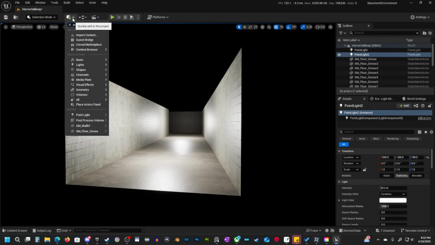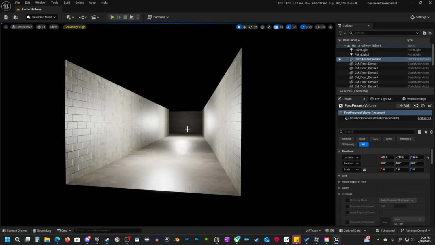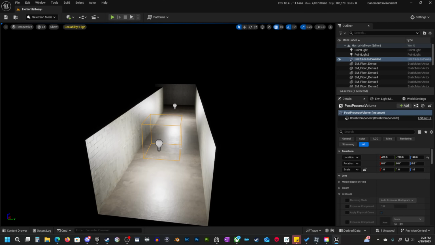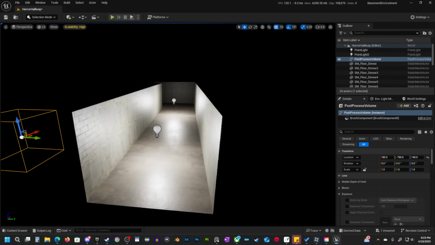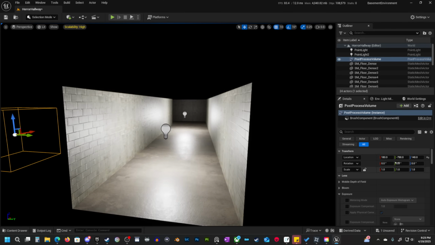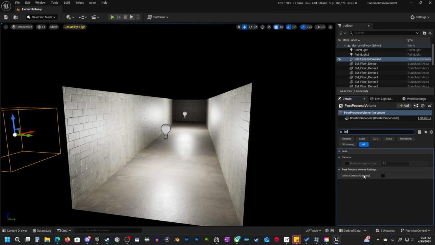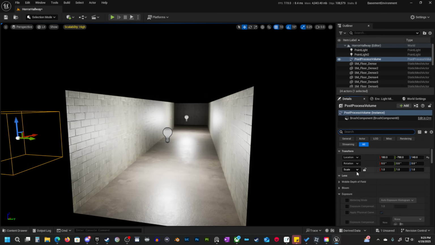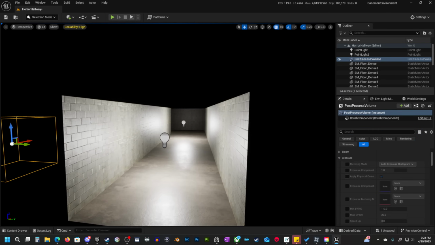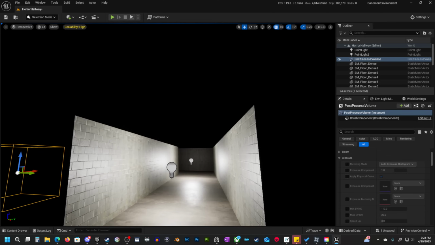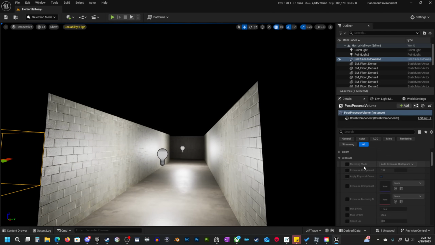So I'm going to go in here and add a post-process volume. And this post-process volume, we can move this anywhere in the scene because we're going to set it up to where it will affect the entire level. The way to do that is to search for infinite extent unbound and check that box there. And now any of the settings that we change in here are going to affect the entire level and not just this volume here.